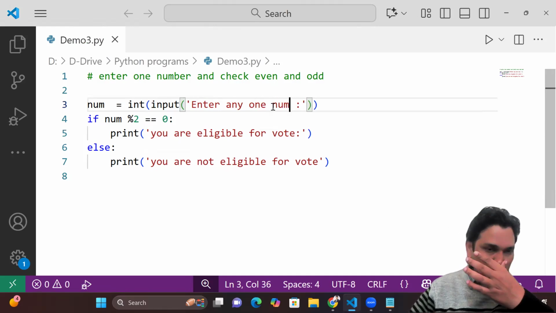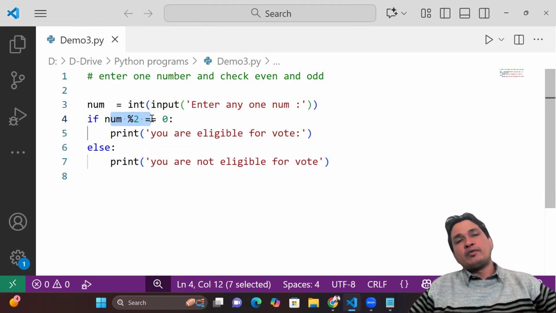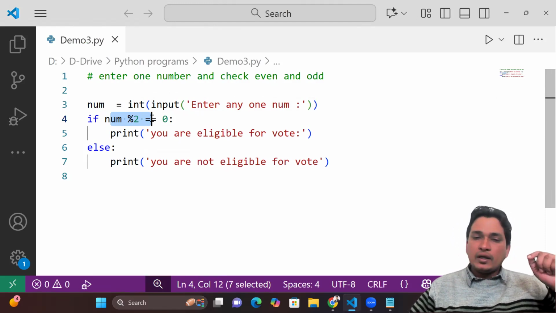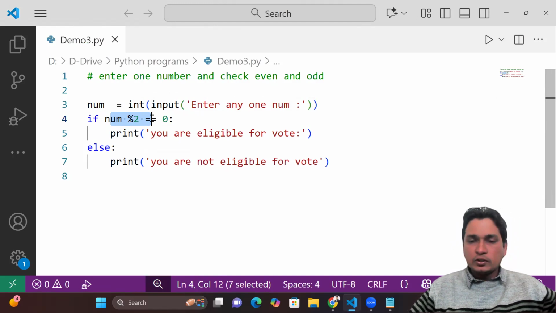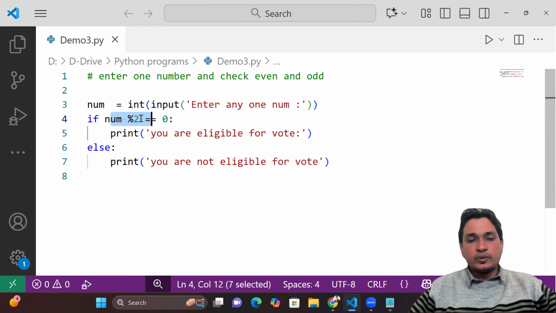Whatever number you have entered is going to be stored in the num variable, and it will check. You know that if you divide any number by 2 and you get a remainder 0, that means it is an even number. This is a very simple logic, everybody knows. And here the modulus operator is responsible for returning the remainder.